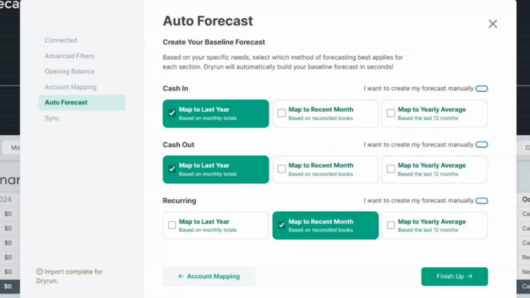Map to Recent Month allows you to capture totals of a recent month. Because this is based on reconciled totals, we automatically default to totals from 2 months ago. However, you do have the choice of which month you would like to select this option for. Map to Yearly Average grabs the totals of the previous 12 months and divides them by the same amount. All these forecast totals are dynamic and will update themselves as time goes on and your actuals are imported.